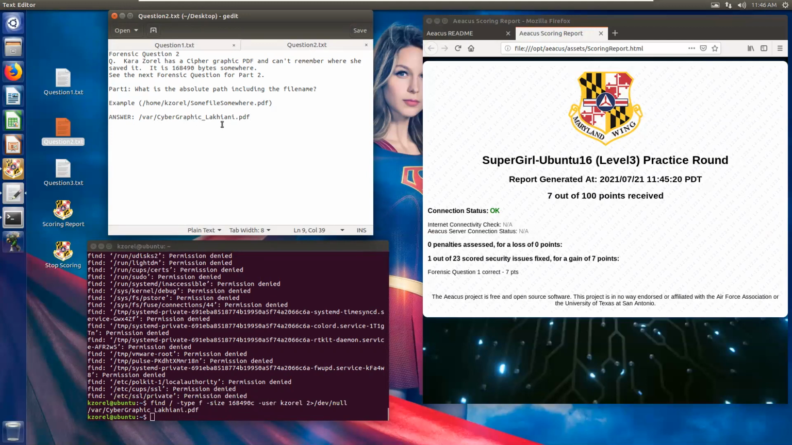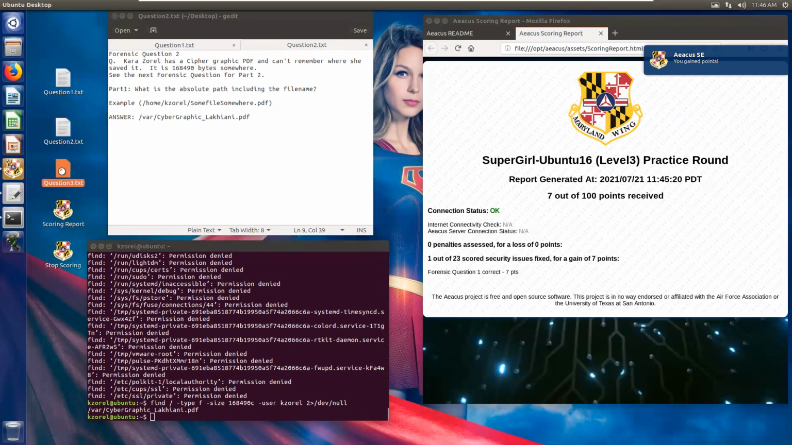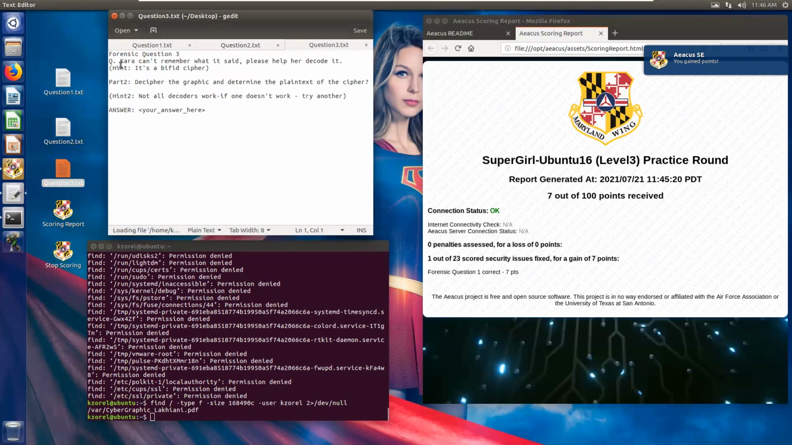This actually is a cyber graphic. We were doing our Cyber Patriot badge. So this is one of the cadets that had made this one. Let's go to question number 3. So it says, Kara can't remember what it said. Please help her decode it.